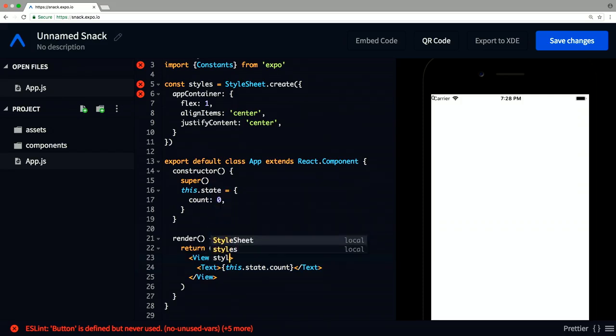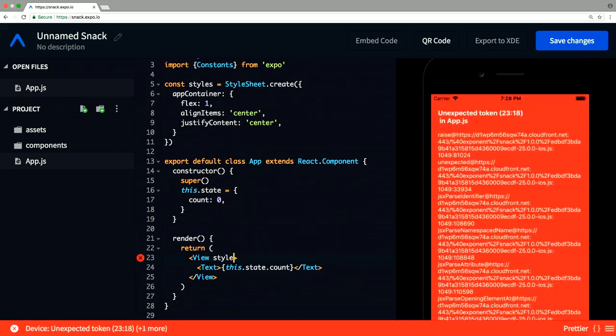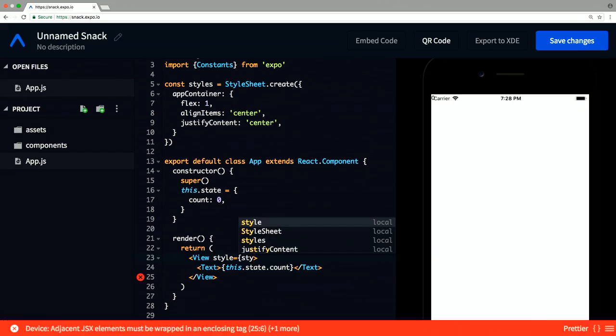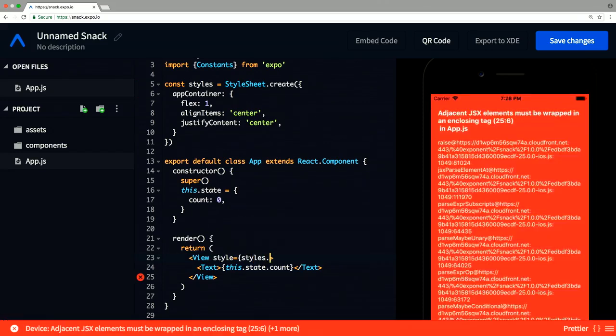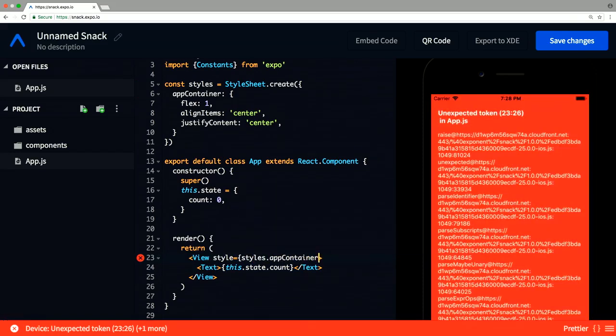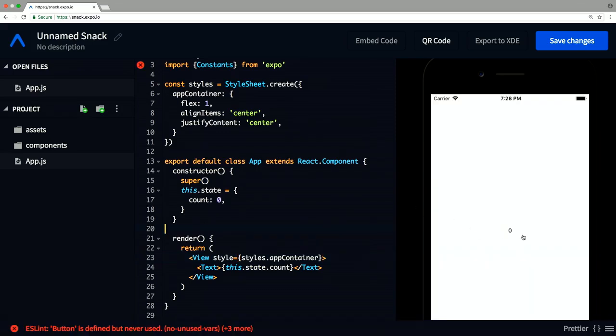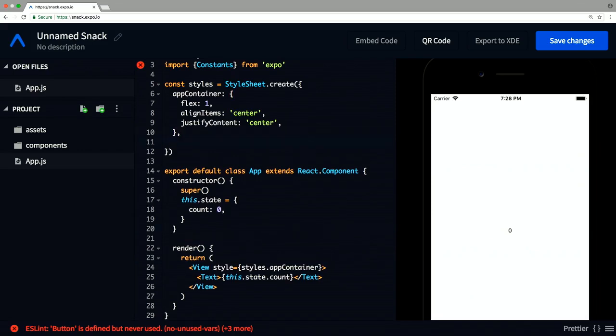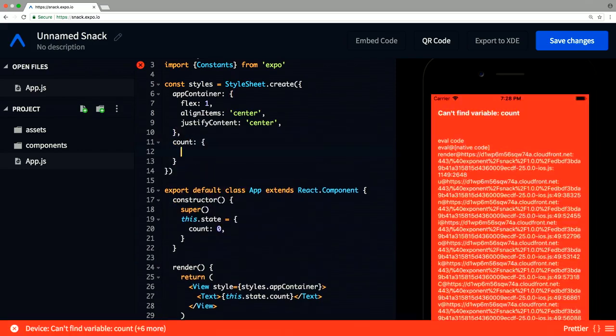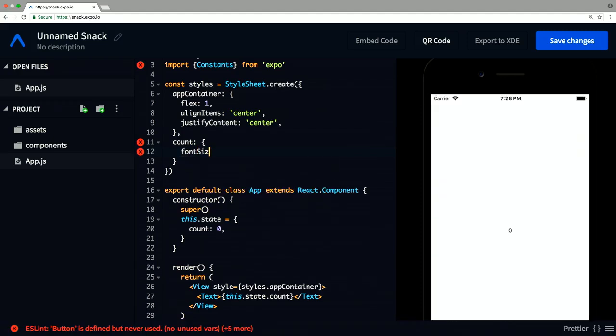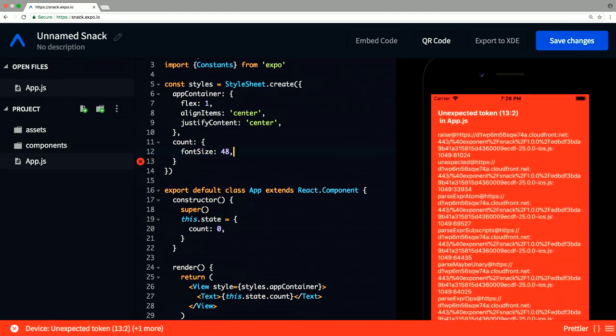And down here, let's pass this in as styles.appContainer. So now we see this number 0 is very small. Let's go ahead and make it a little bit bigger. So let's have count, and let's give it a big font size of like 48 or something.